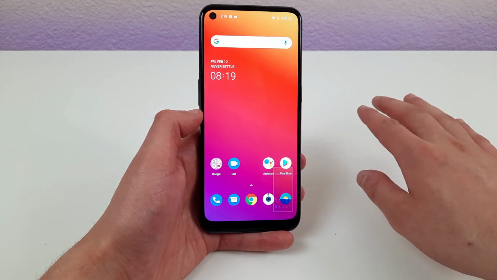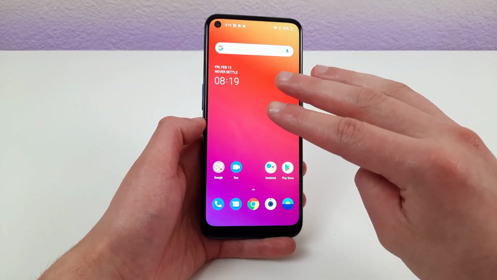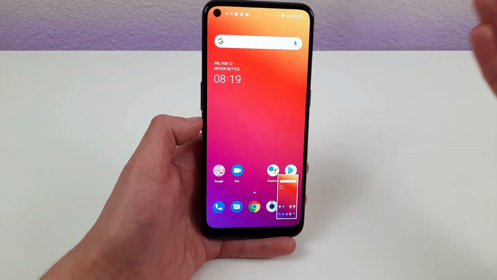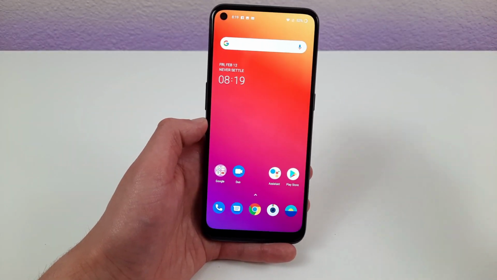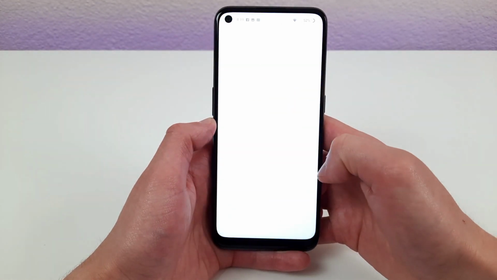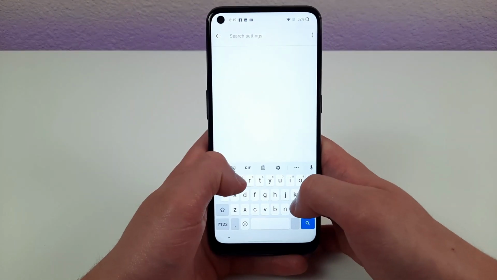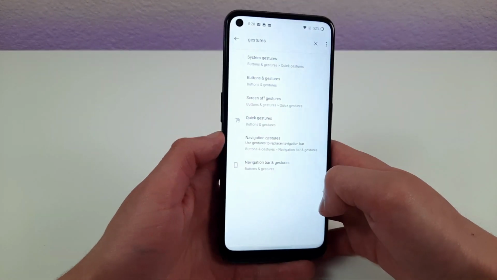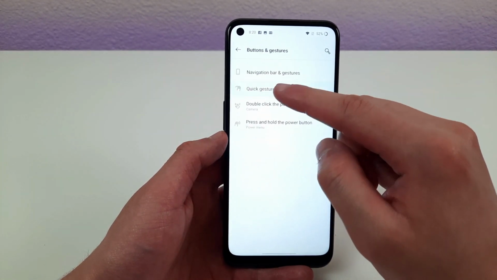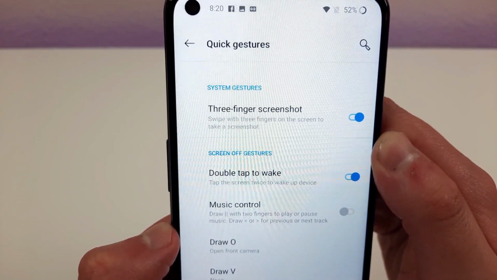That's all well and good, but there's also a way you can take a screenshot simply by placing 3 fingers on the screen and swiping. I'm going to show you how to activate this feature because it's not activated by default. So you're going to go to settings, hit the search bar, and once again type gestures. Once again, we're going to go to quick gestures and make sure the top one, 3-finger screenshot is enabled.